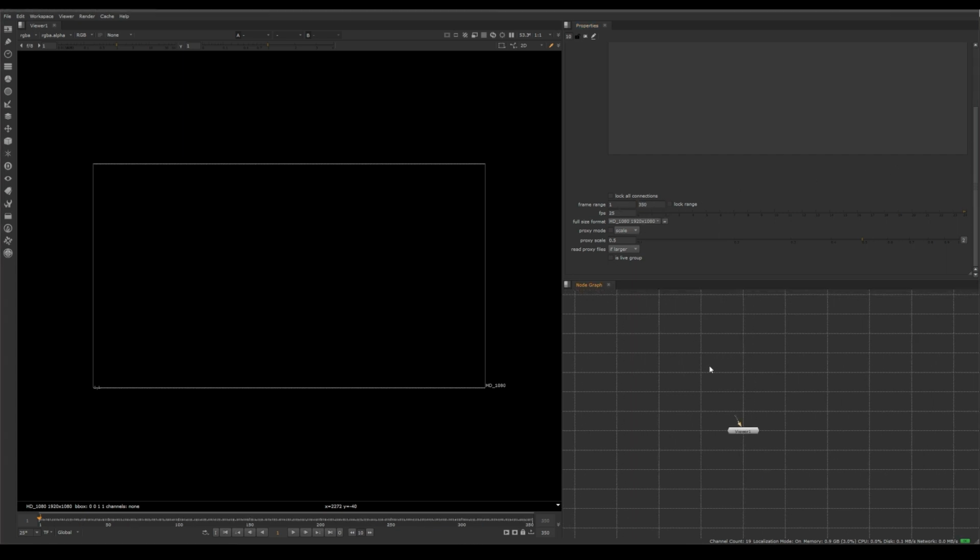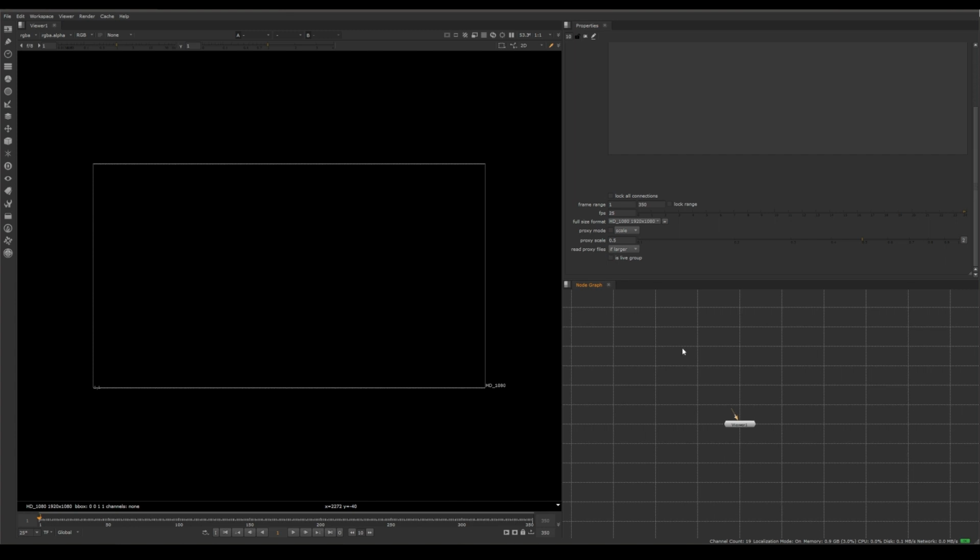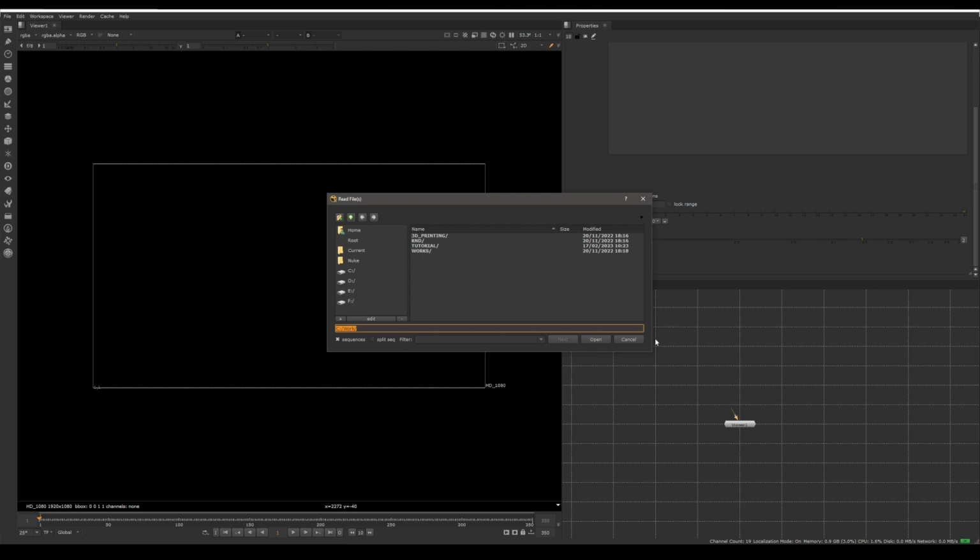Now we need to import our sequence in Nuke, so we need a Read node. To create a node in Nuke, either you press Tab and type the name of the node you want to create, or you right click on the node graph and look for the node between the categories. Here you can also see that certain nodes have a shortcut. In this case we need a Read node, so we can just press R on the node graph and this will automatically create a Read node.